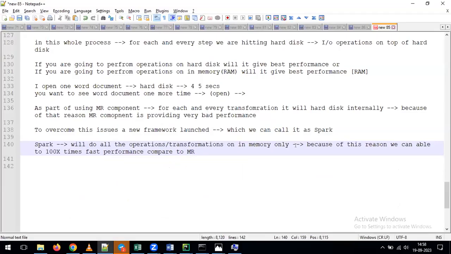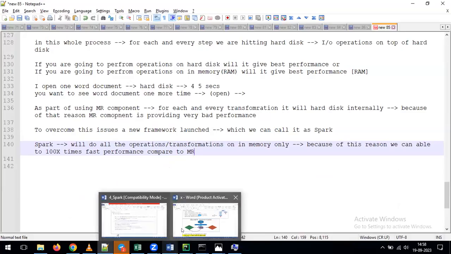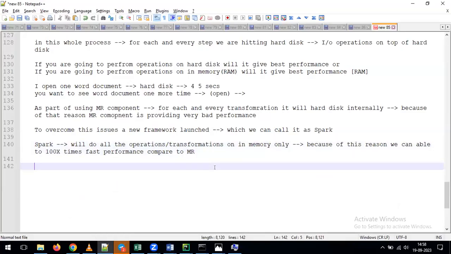Just now, in the example we discussed, if you want to open one Word document from the local system or from the hard disk, it will take a lot of time. Instead, if you open it from memory, you can open the document within milliseconds. The same thing applies to processing data also. Because of hitting the hard disk multiple times, MR takes a good amount of time compared to Spark. If you compare MR and Spark, Spark provides 100 times faster performance compared to MR.